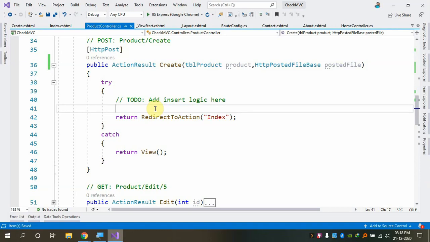Otherwise, I will come to the catch block and come out. If the file is not uploaded, then no need to do anything. Okay, so first let me write a simple thing, string extension. Let me get the file extension of the file which you have uploaded, because I'm going to do a small validation on the server side. I don't recommend validations on the server side, but this I can just simply tell you.